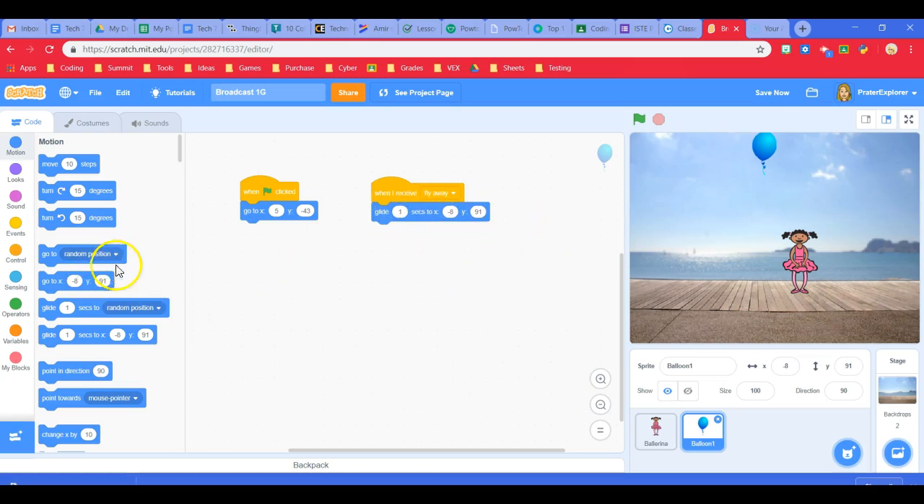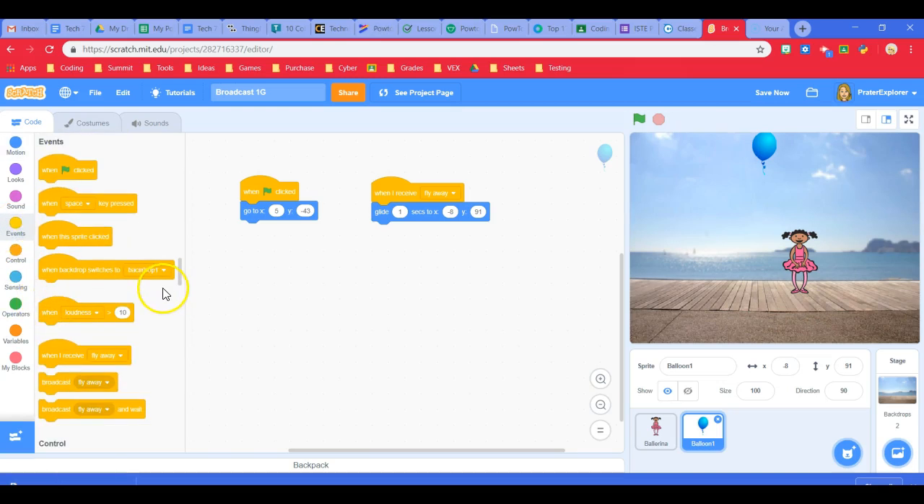Okay. Now, so today I just want you guys to do this basic broadcasting, but then we're going to have some extra time. So let's play around with some more. Let's add a second broadcast. Let's now have the balloon broadcast something. Let's now have, after he flies away, let's have the balloon broadcast. And we'll make the ballerina listen this time.